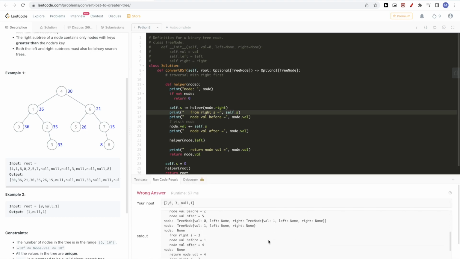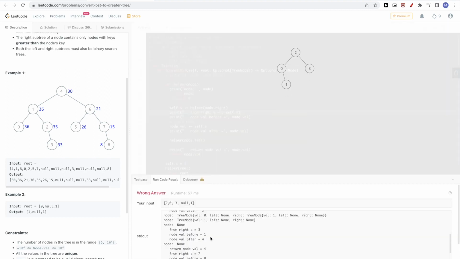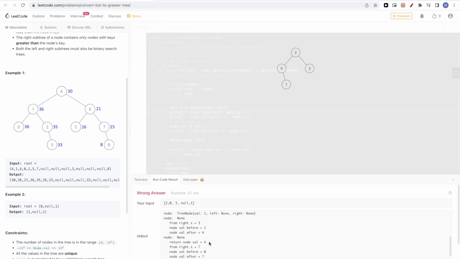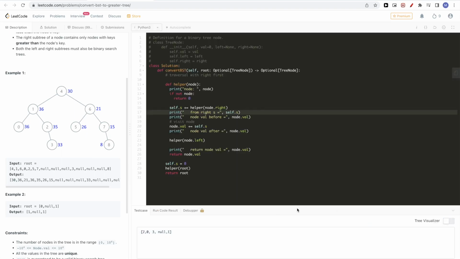Okay, 2 gets assigned, and then we come to 0. We come to 1 first, and so we add from right. S is equal to 3 instead of... Okay, so that's a problem again. Every time we get past something, we want to override it. So it's going to be node.val plus that, and then we want to assign this.